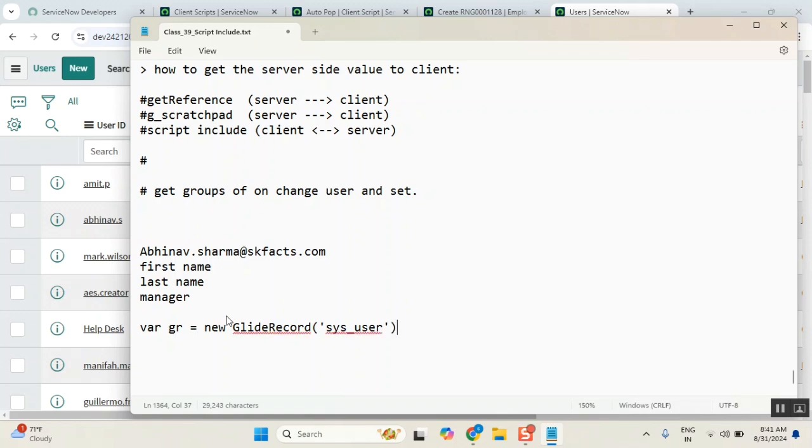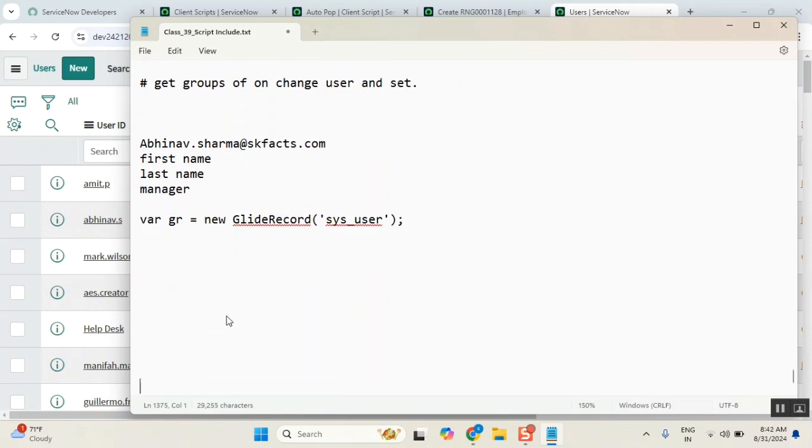Next line. gr dot addQuery, email is equal to email, comma, current dot u_email. gr dot query. If gr dot next.